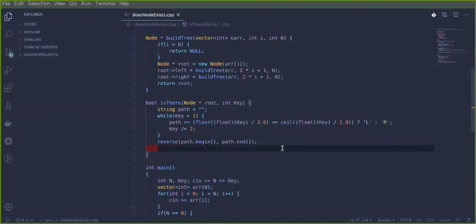Okay, now the entire string is reversed. So what I need to do is traverse. The string is reversed basically. I just need to traverse the entire string and follow the path from root to that node to verify whether it exists or not.